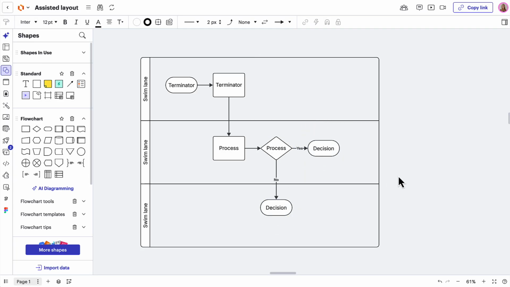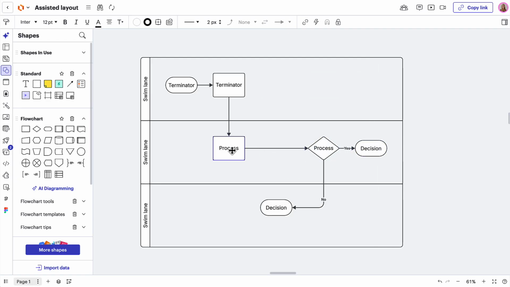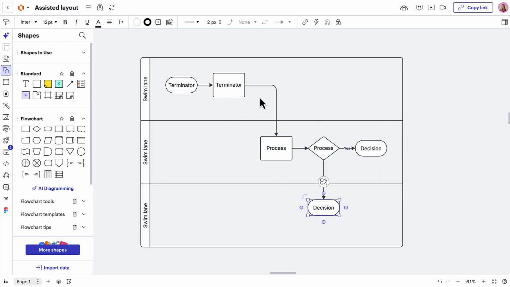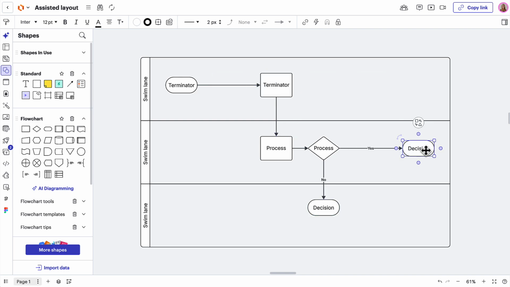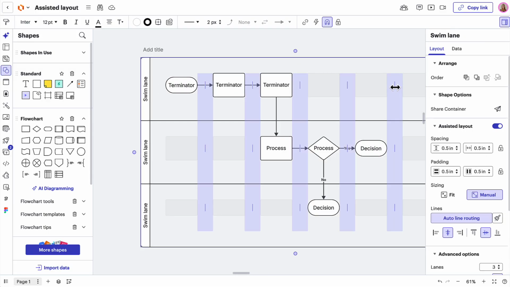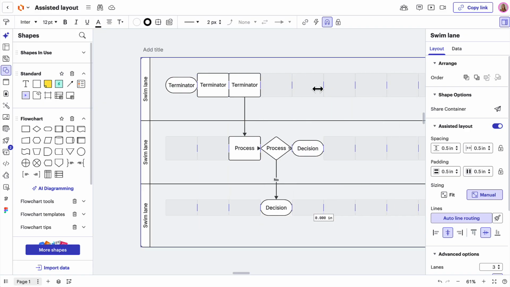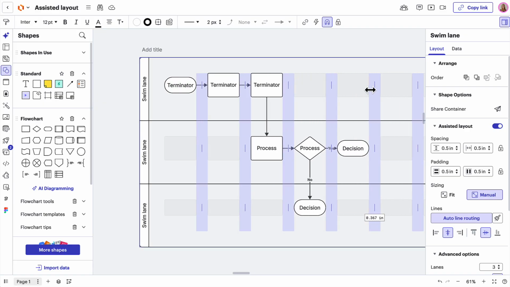Now that you've built your initial diagram at lightning speed, assisted layout makes it easy to make adjustments as your ideas and processes evolve. Just click, drag, and drop shapes where you need them to go. The lines and spacing automatically rearrange to keep everything uniform. You can easily copy and paste to expand the diagram, or drop a new shape directly between existing ones using the drop zones. If you need to resize, you can simply adjust the spacing handles while maintaining perfect consistency in much less time.